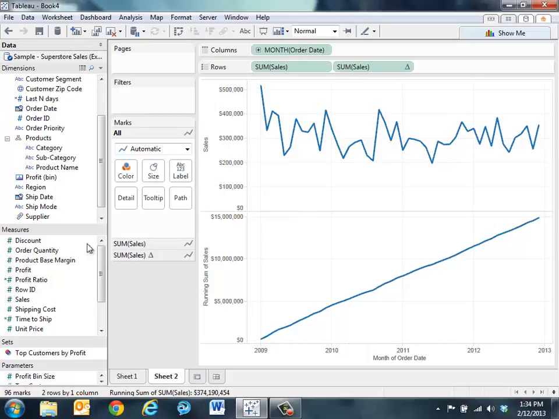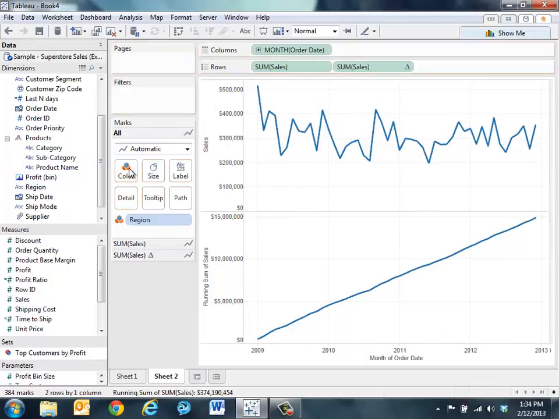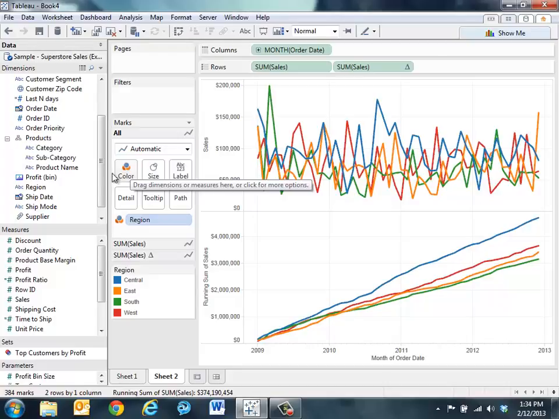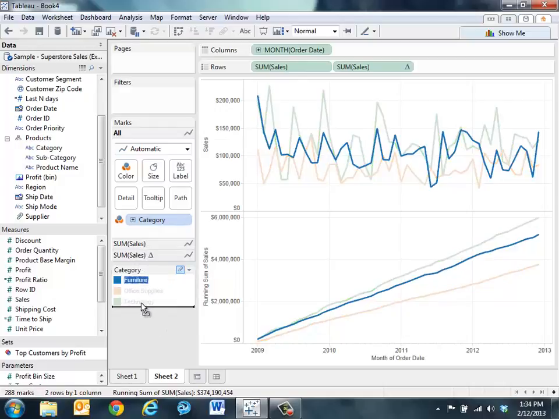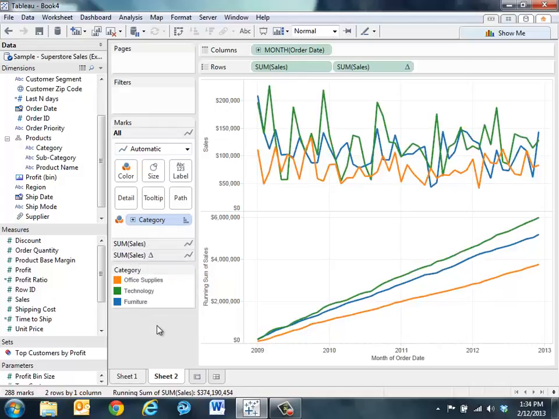And maybe I take something like region and place that on the color shelf to view this broken down by region. And if I don't like that, I could swap that on the color shelf to show category instead. We could drag this around to show a different order for the legend, all through just a few drags and drops. So very quick ways to create a chart like this in Tableau.